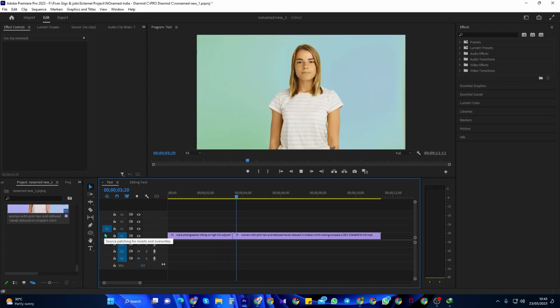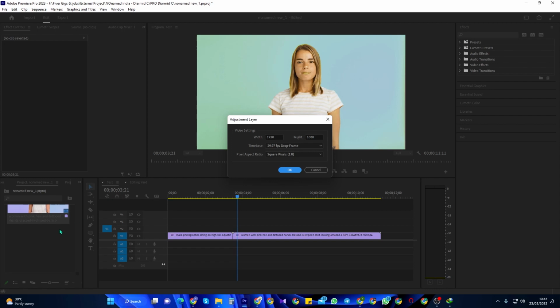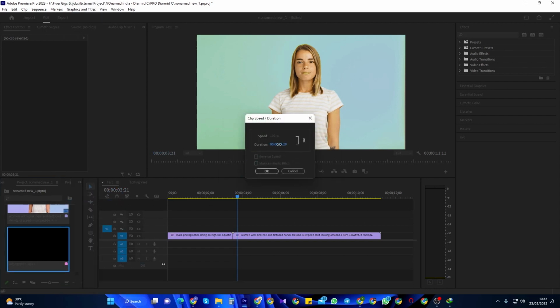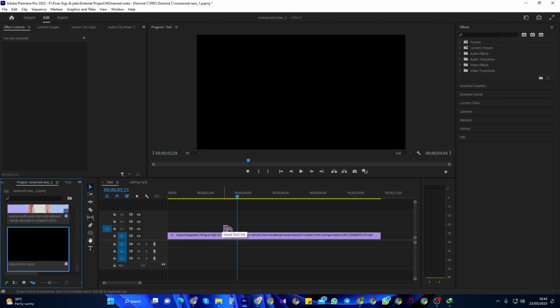Let's begin by right-clicking inside the project panel and going to New Item, Adjustment Layer. Then right-click the adjustment layer and select Speed/Duration. I'm working with 24 FPS footage, so I'm going to set mine to 8 frames. If you're working with 60 FPS footage, set it to around 20.